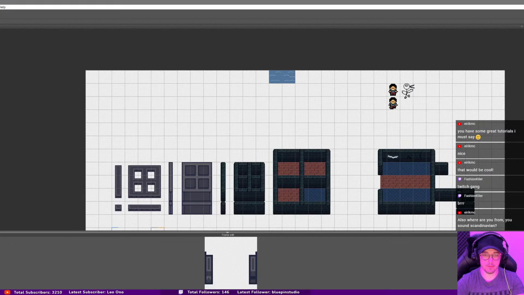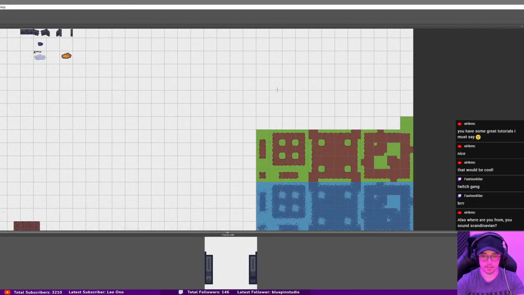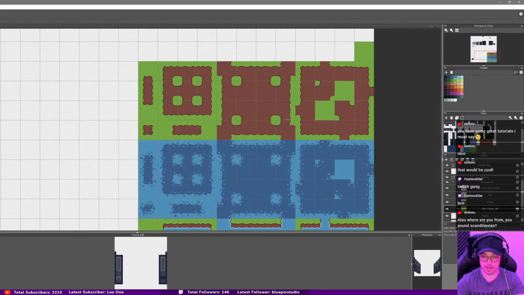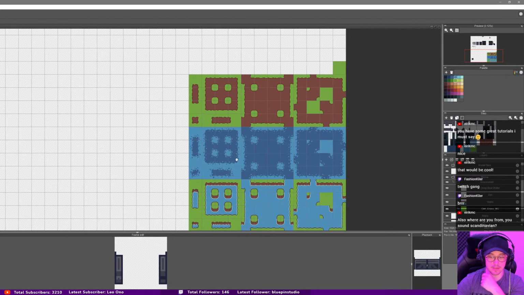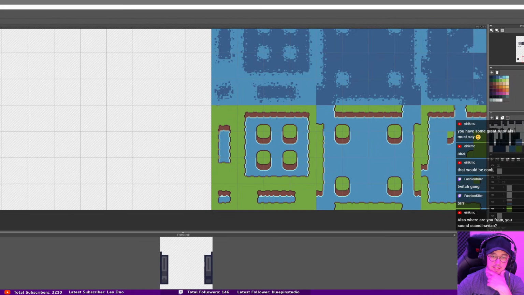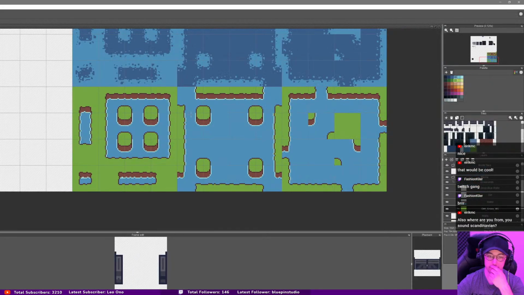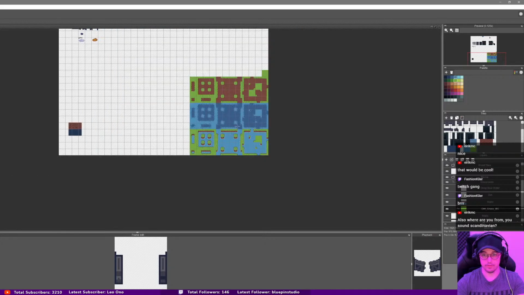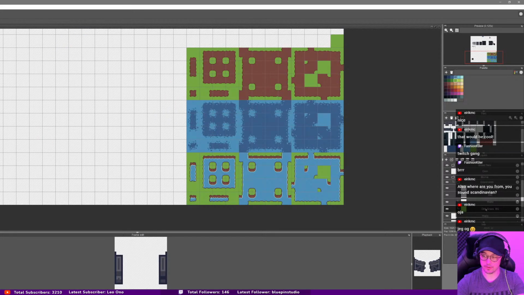Let me remove this. Ah, keep it. Okay, that's our first biome. We have the grasslands. Let's now create the mountainous areas. I'm thinking I can use this as the base. Yeah. Let's do that. Let's use this. Now for the mountains, we still need a grass tile, because we're gonna transition from the grasslands to the mountain.